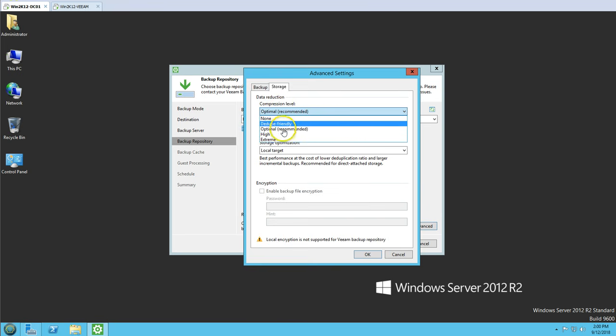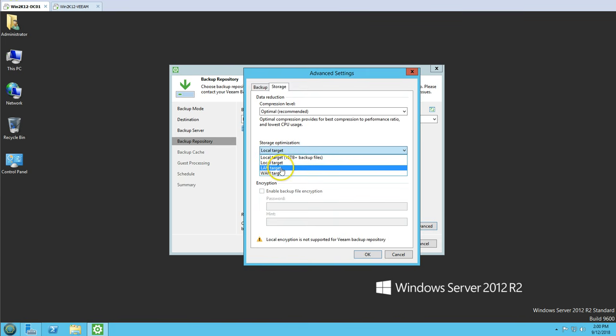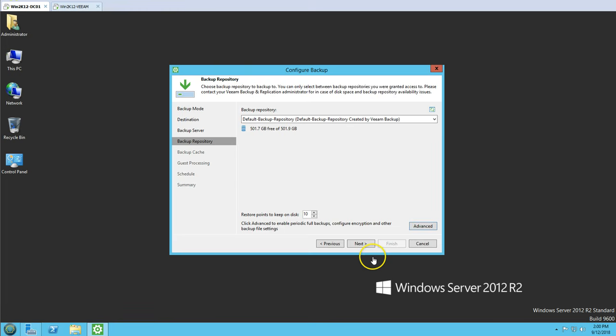Compression level, which is default optimal, is recommended. Then the storage target, whether it's a local target, LAN or what. I'm going to set it to LAN target, and then click apply. Also, if you want, you can enable the encryption. So this is how, and click next.